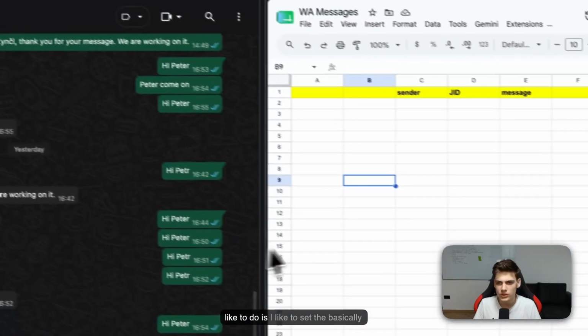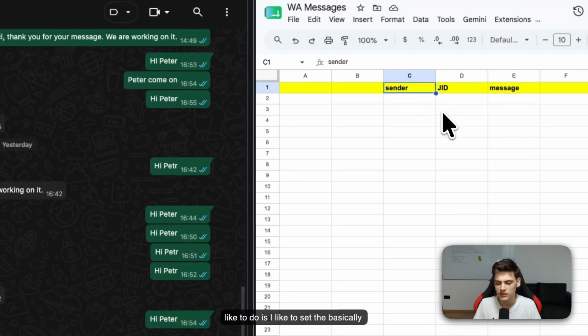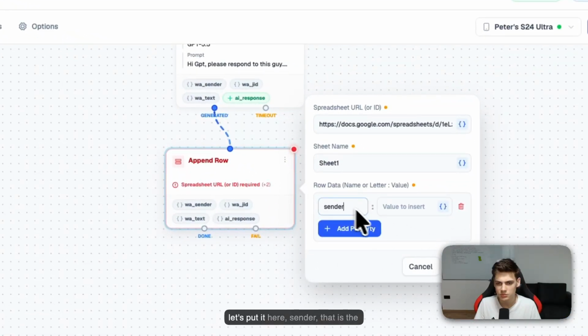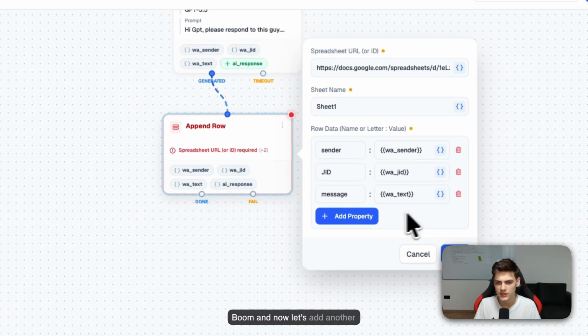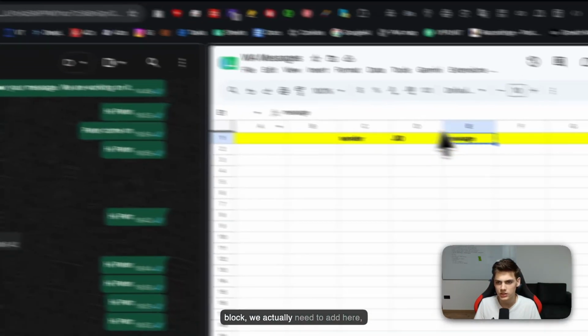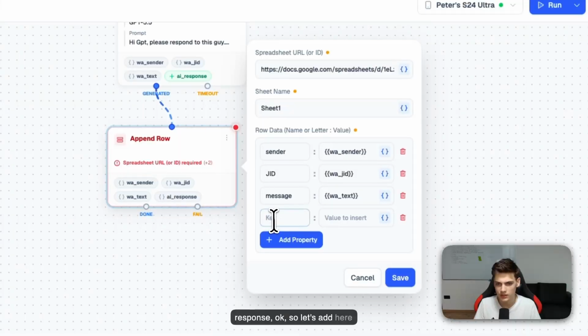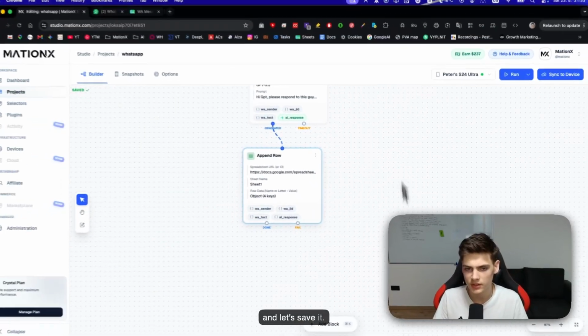So what I like to do is I like to set basically the names of the columns on the top. So like sender, let's copy the sender. Let's put it here, sender. That is the sender. This is the variable I'm inputting. Boom, and now let's add another block. I'm going to actually need to add here response. Okay, so let's add here response. Let's use the AI response, and let's save it.